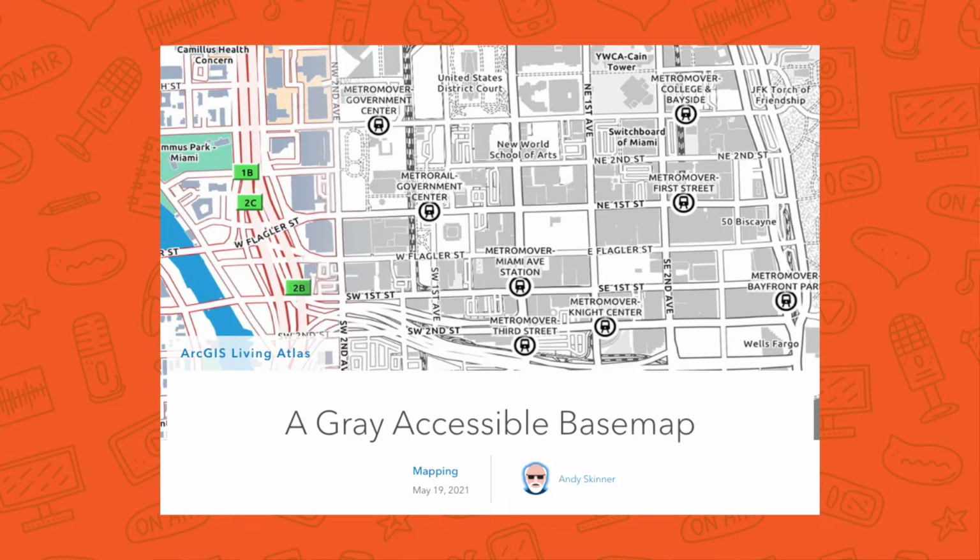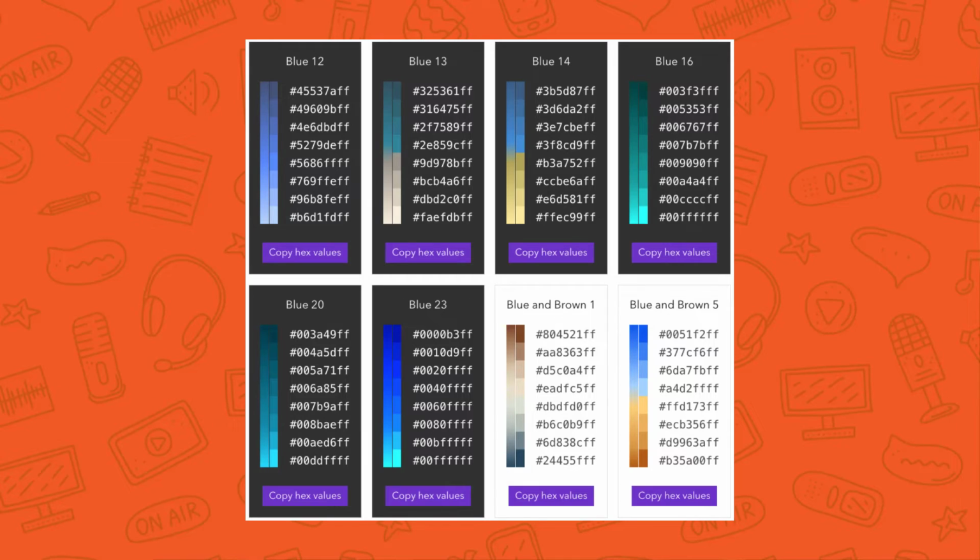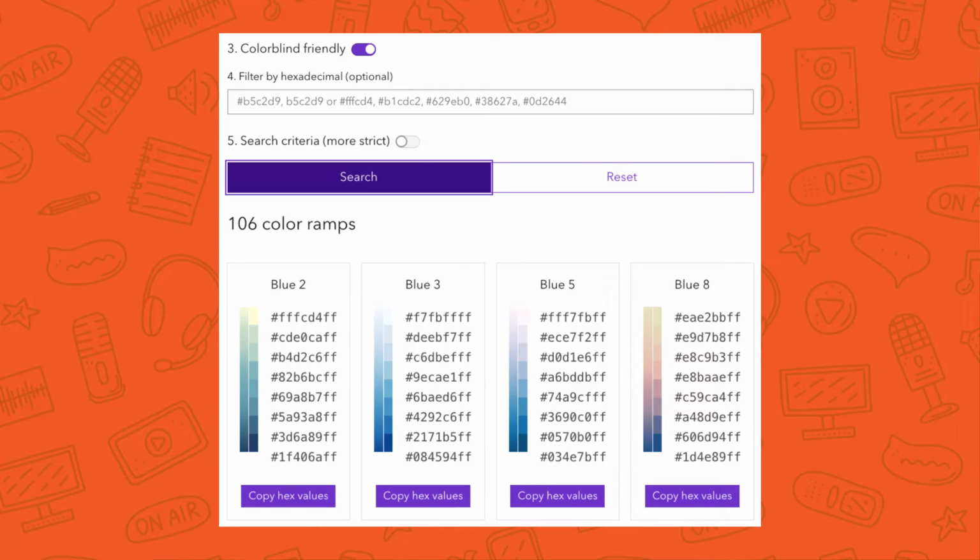The other two are available through Living Atlas. And beyond base maps, we have a range of colorblind friendly color ramps available, and many of our applications actually have built-in color contrast checking as you build out your theme. And some of those are ArcGIS Online, ArcGIS Instant Apps, and ArcGIS Story Maps, just to name a few.